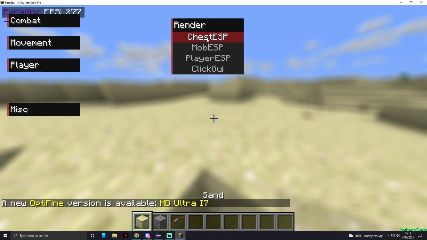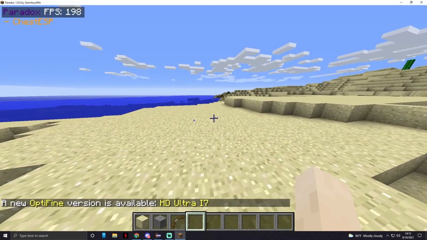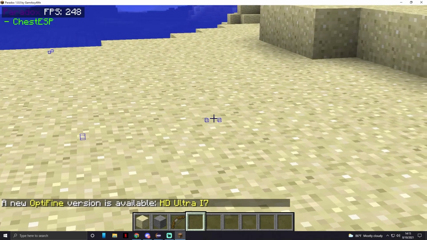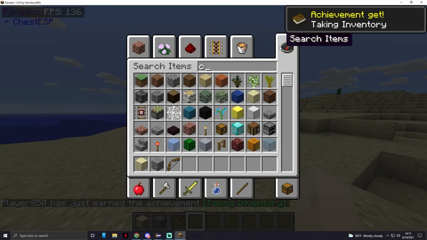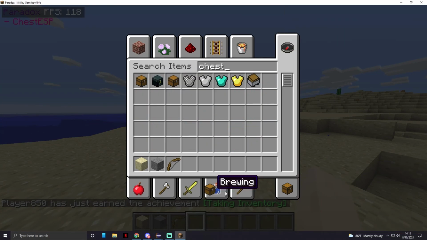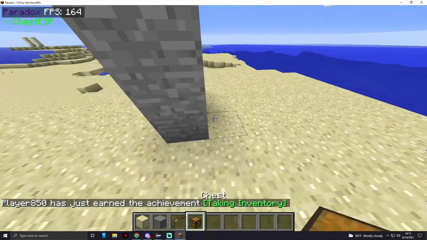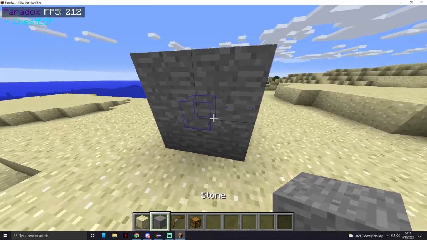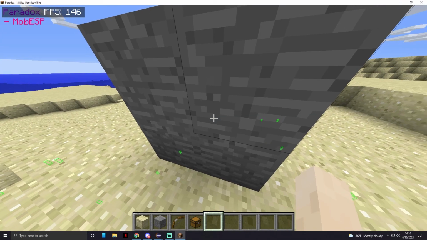Let's do chest ESP to test it. Oh, look. Can you see the boxes down there? Look, those render boxes. So what that is doing is, if I grab a chest and, watch, I'm gonna place the chest behind the wall. Look, you can see it. So that's chest ESP.